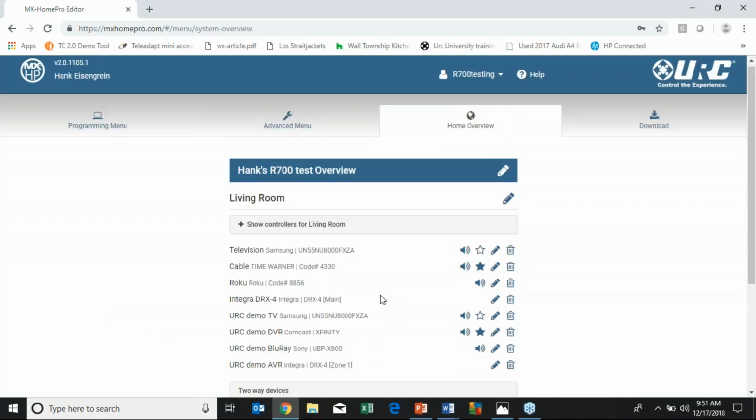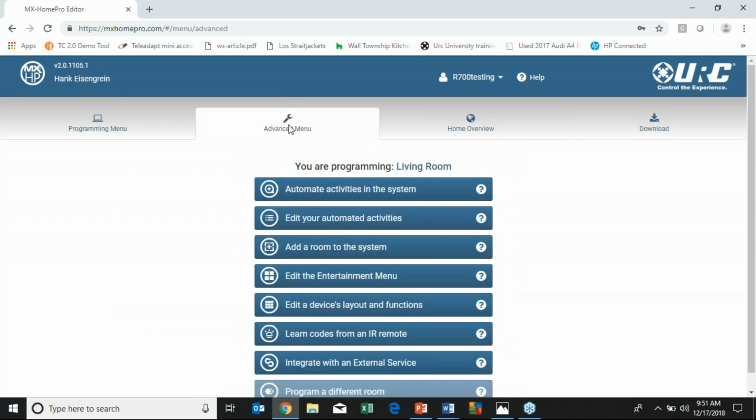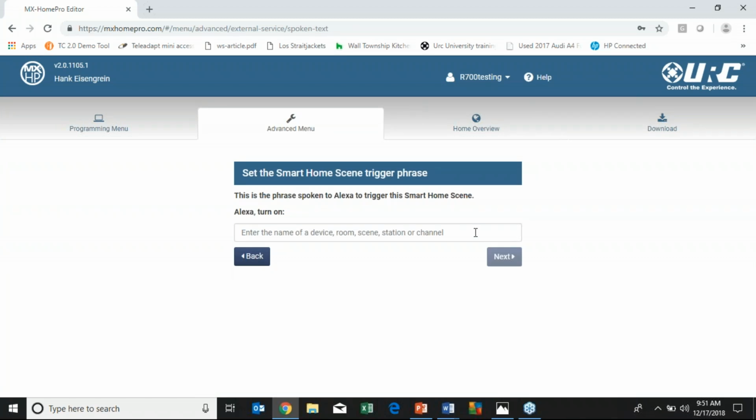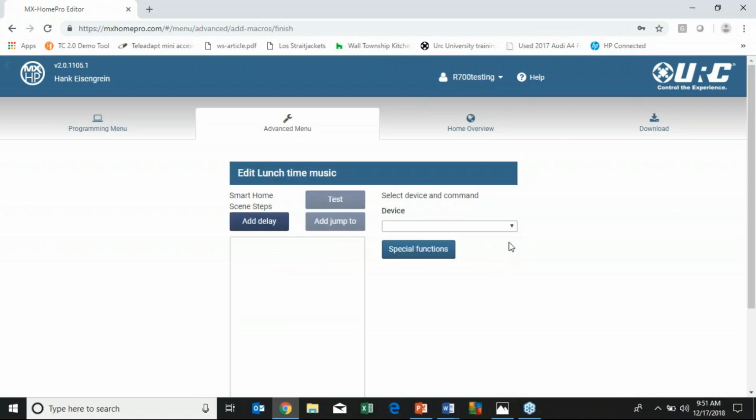So what's next? Let's go back to the advanced menu, and let's go down here to where it says integrate an external service. When we add Google Home Assistant, there'll be a radio button that'll say Google Home. You use the skills turn on and turn off. And I'm going to say, Alexa, turn on lunchtime music. And I'll go here and I'll pick my demo AVR.